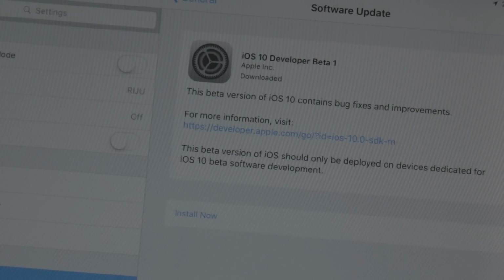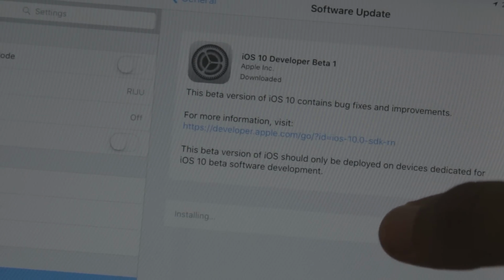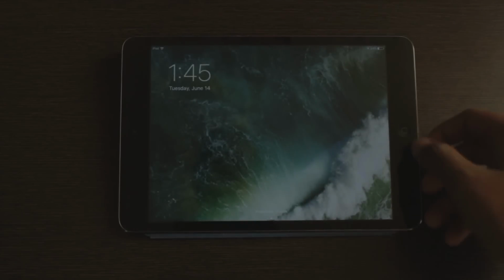And after a while, about 30 minutes of the Apple logo and a progress bar, you will have iOS 10 in all its glory right at your fingertips.